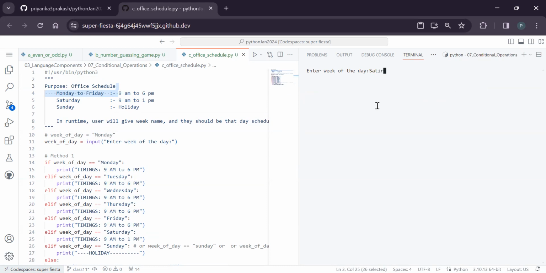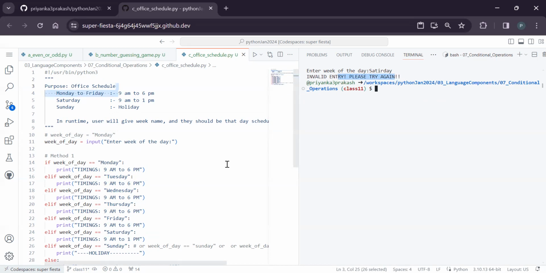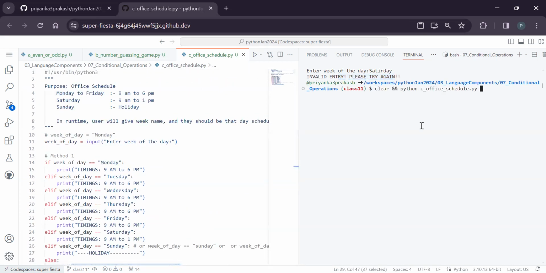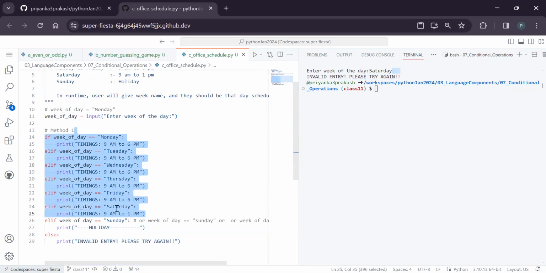And what if I give, say, Saturday? Oh, I gave a spelling mistake, right? Did you see this condition was valid? So that's the reason in this case the else is needed. And what if I give the same thing, Saturday? It's working perfectly. Now when I'm giving the same Saturday, unfortunately I gave one extra space. Did you observe? Now Saturday is there, you gave the exact same word, but you couldn't get the answer.